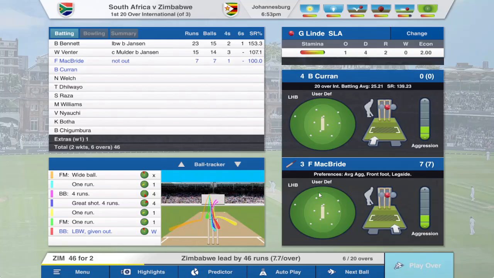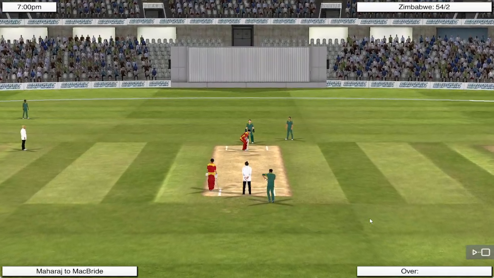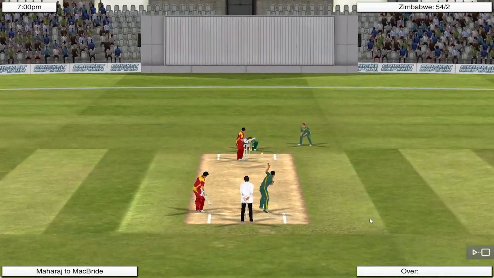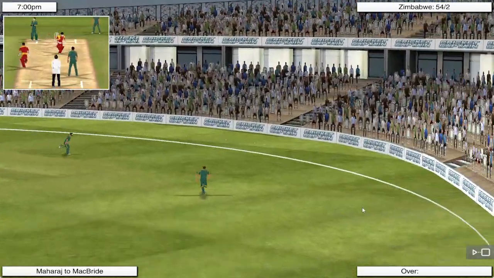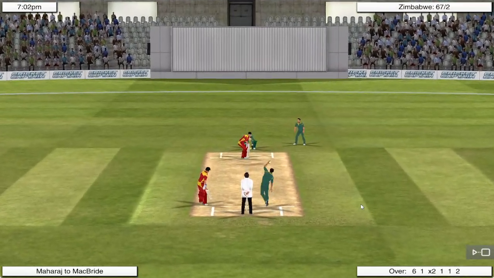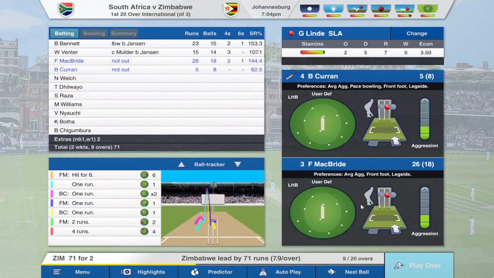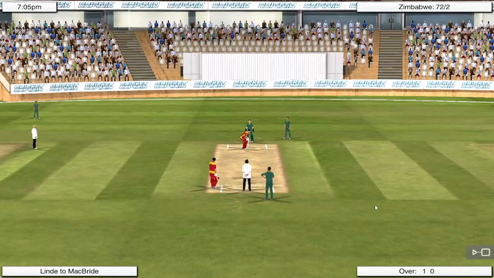So after 6 overs, Zimbabwe are 46 for 2. Keshav Maharaj, 3 runs given off that over. George Linde to bowl from the other end. Now Keshav Maharaj back into the attack, and that is a beautiful shot. He just powered it through. A sweep this time, just fine off the fielder at fine leg.